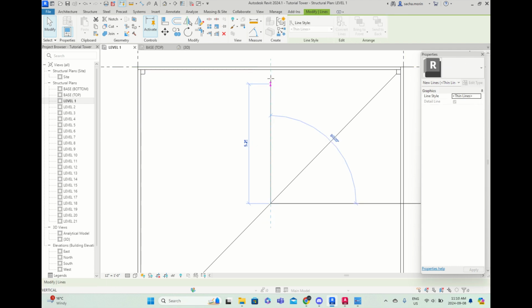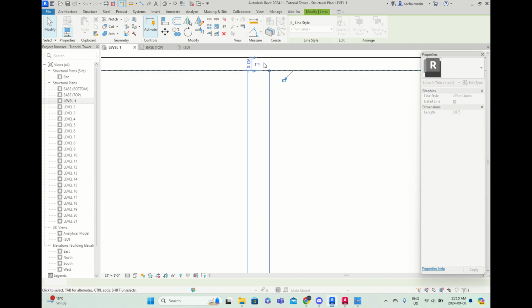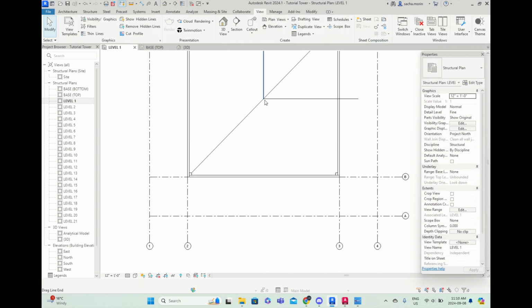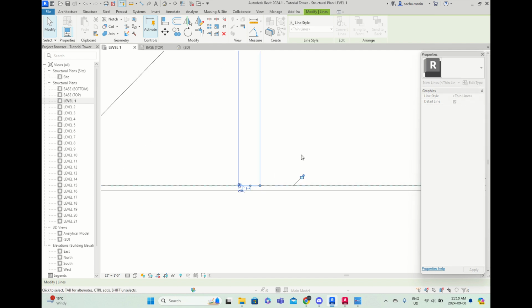So if I left click onto this thing, I can drag it up. Let's drag it up properly. Here we go. And let's drag it down so that it can make our beam that runs down the middle.